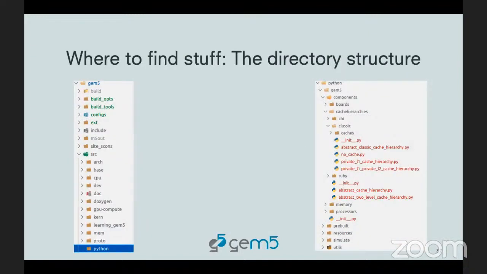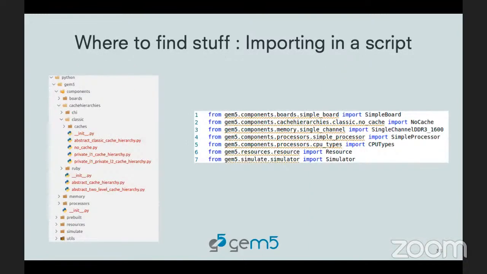I already talked about the code for this, how it's all open source, but just so you know, everything inside the standard library is in gem5 first, source, Python, and then gem5. And everything you import follows this structure. So for example, gem5 components boards, simple board is Python gem5 components boards. Board isn't expanded here, but yes, it would be in there. Anyone who's worked with Python understands this import style. I'm not a really big fan of how Python does imports, but I've learned to live with it. So that was how you import things, and then you can run the simulation from there.